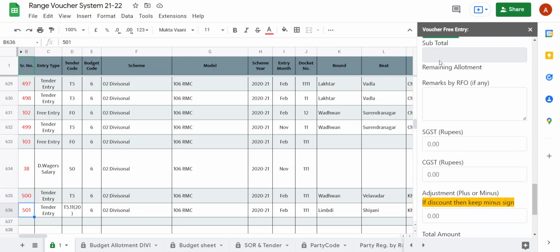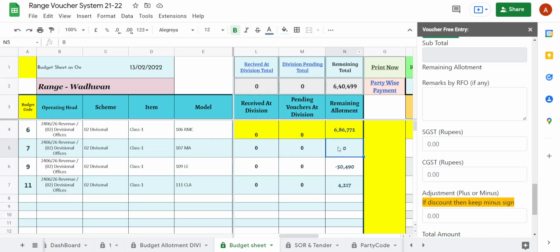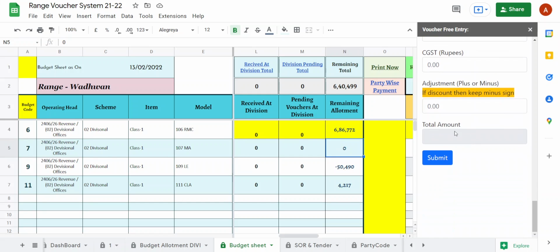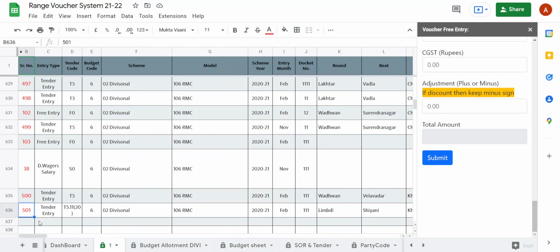And here also the remaining allotment is decided from the budget sheet, means from budget. Here the remaining allotment is in the N column of the budget sheet. So this total amount should be smaller than this budget code. And after submission, it will come in the same sheet, sheet 1. Here it will come. But yes, it will go further, and then it will come here. So it is not editable, right? If I want to edit here, then yes, but editors can't do.